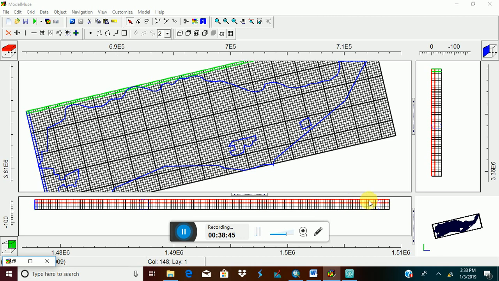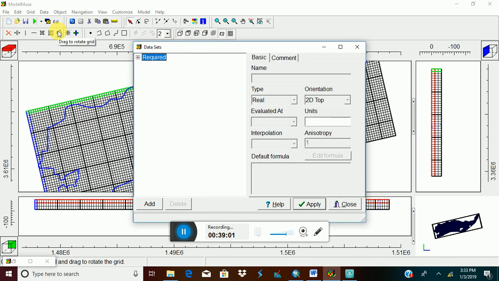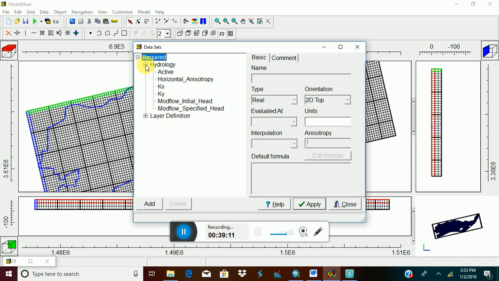To specify the interpolation method, click on data, and edit datasets. Expand the required section by clicking on the plus sign. Go to hydrology. Go to layer definition and click on model top. When you click on the model top, you can see here that the interpolation is none. So we have to specify the interpolation techniques.